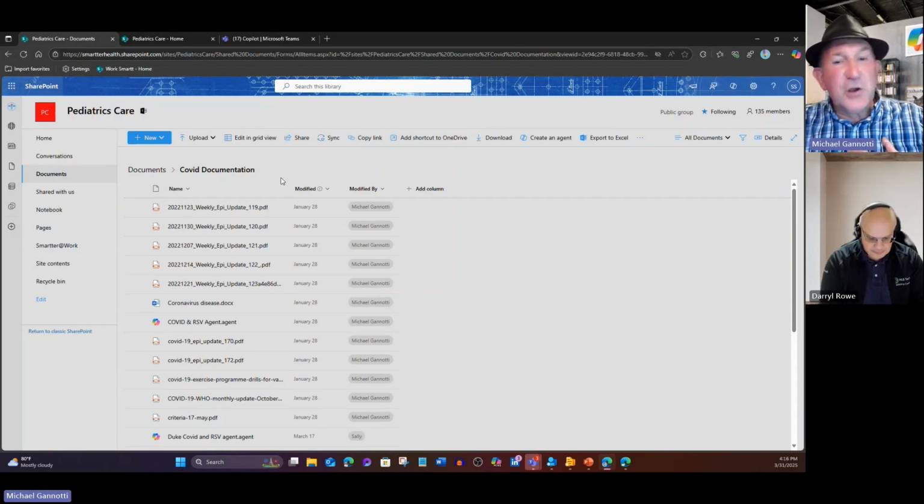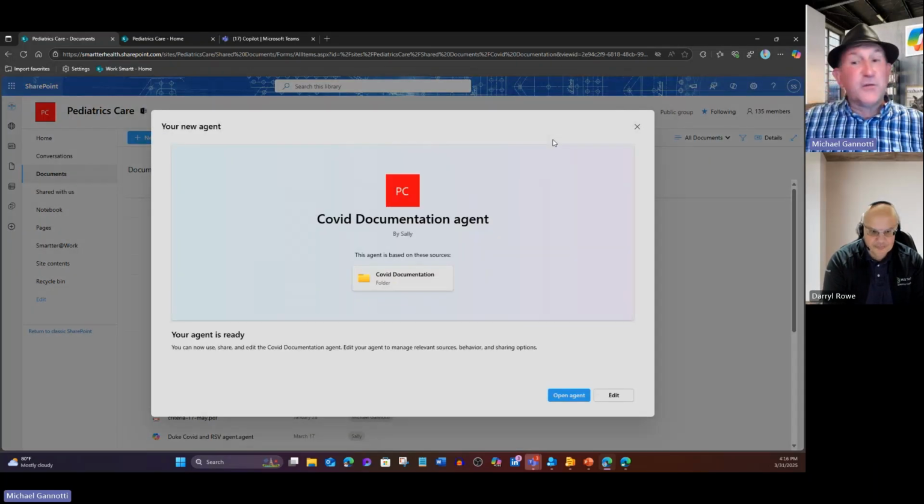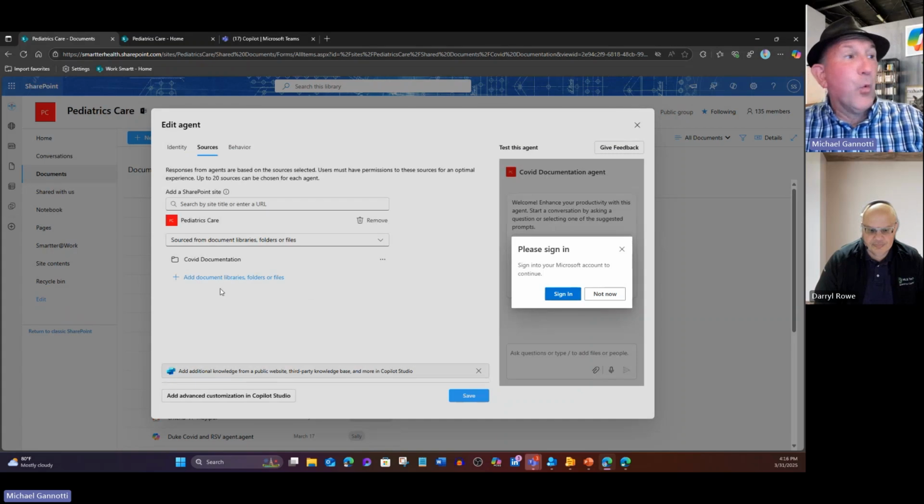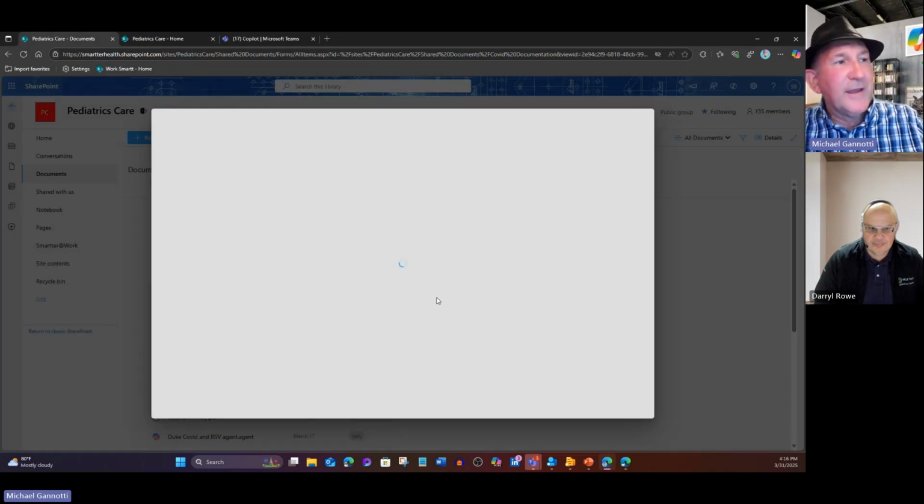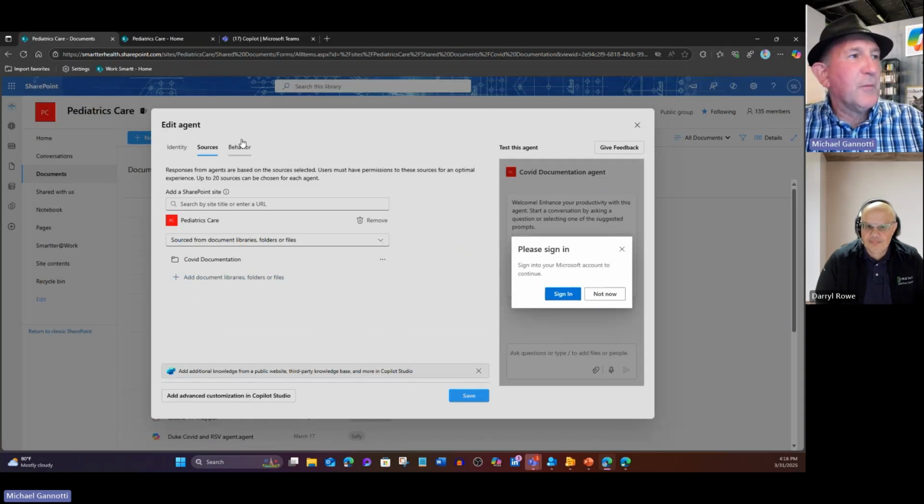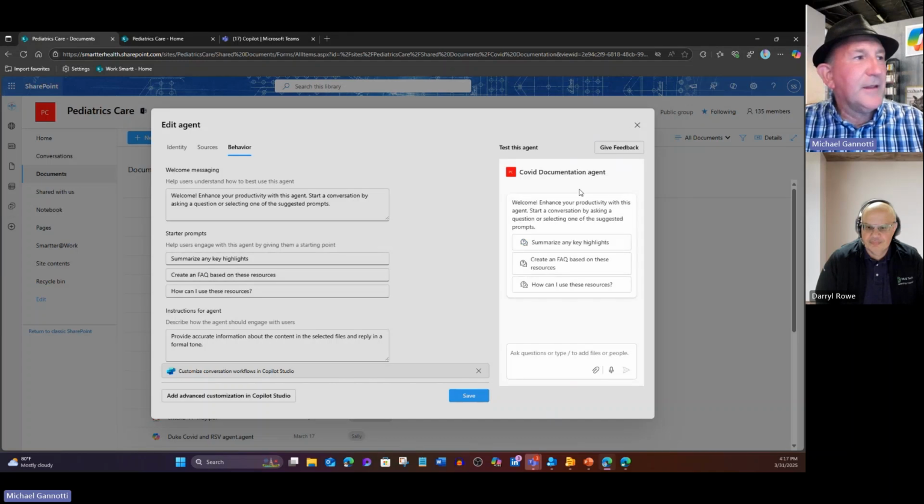And I showed them how to create a SharePoint agent, where you come in and click create an agent. It's already created now. I showed them how you could go in and edit, change the name. You could add one or more sources, and it could be a library, other libraries, folders, or even individual files. I showed them how they could do that, and go and select. And then I also showed them how they could change the behavior, that initial starting question that's up here, the starter prompts, all that information to make it more customized.